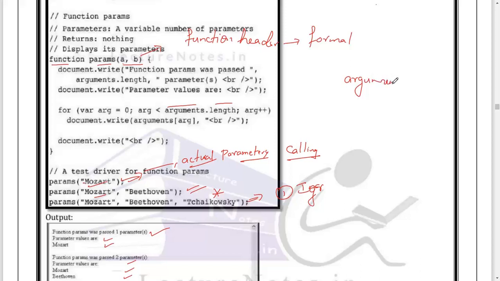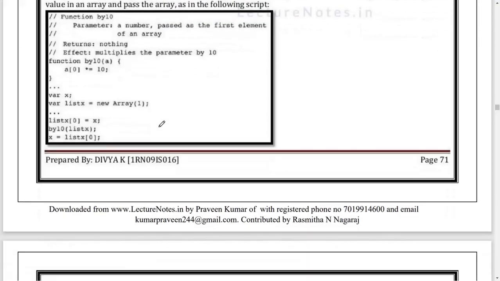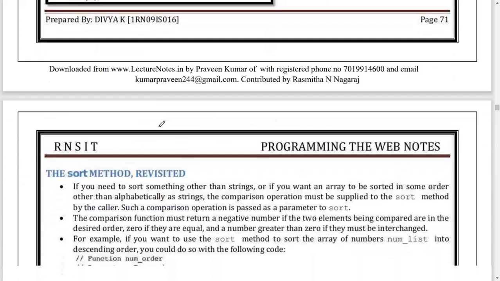In this arguments array, the first parameter you send will be stored at 0. The second parameter will be at 1. The third parameter will be at the second index. So based on that, it is going to display all the different types of parameters. Okay, we are not displaying a and b, we are displaying all the values. Now next, for the other example they have given of the same functions, you can just go through the example.